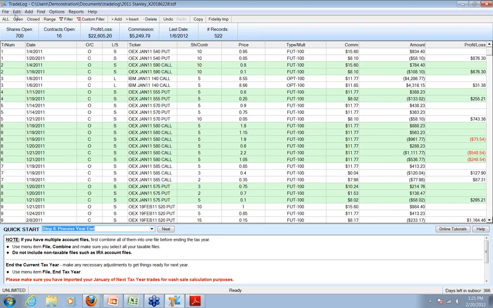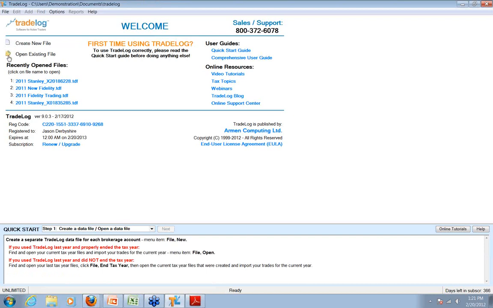Now I want to make a few mentions here. We've had some questions about having multiple accounts: you will want to set up a data file for each account. So I can close out of here and go back to the welcome screen, and I can create another data file. Say I have another Fidelity account, I can go ahead and create a data file for that. Maybe I have an E-Trade account, whatever it is.